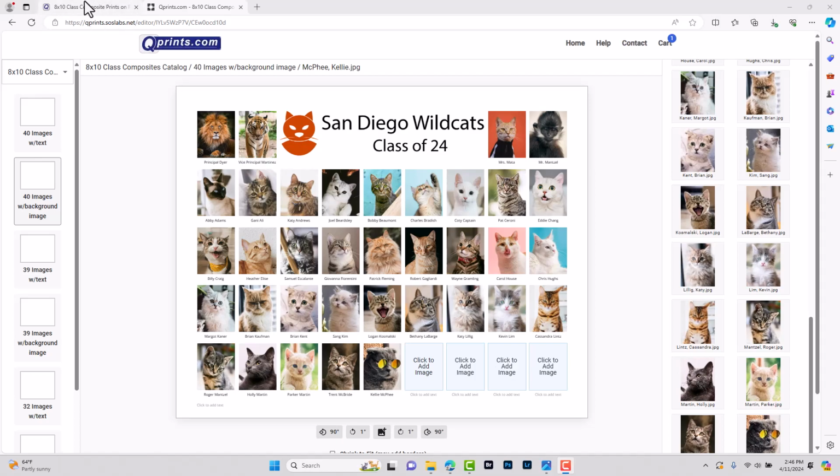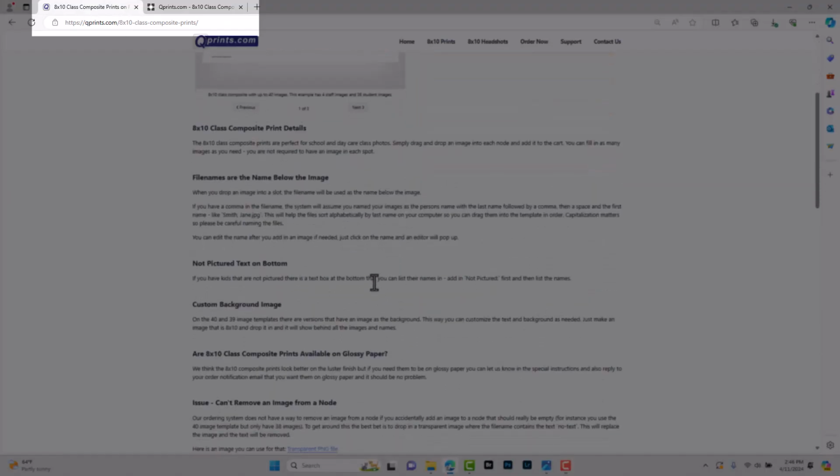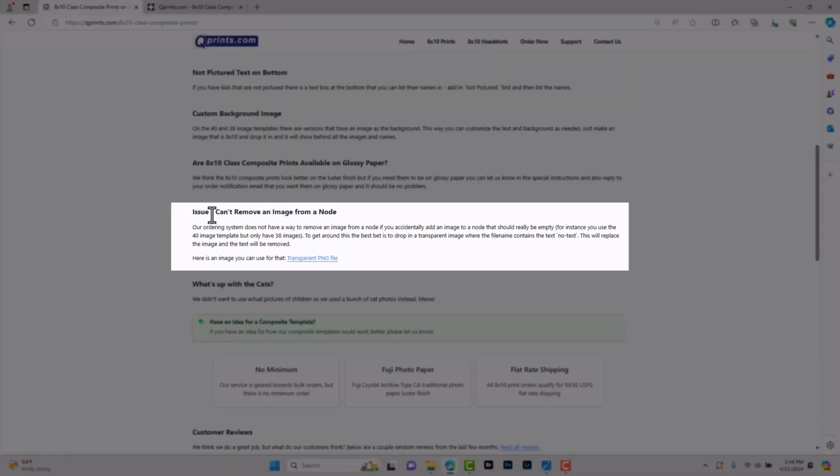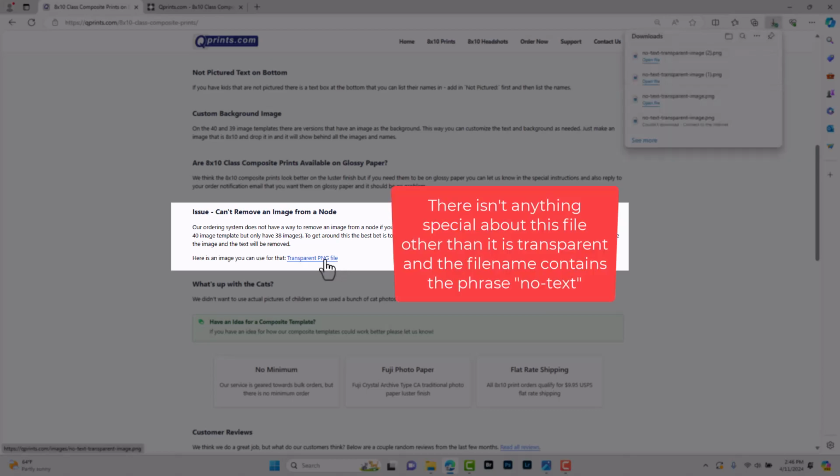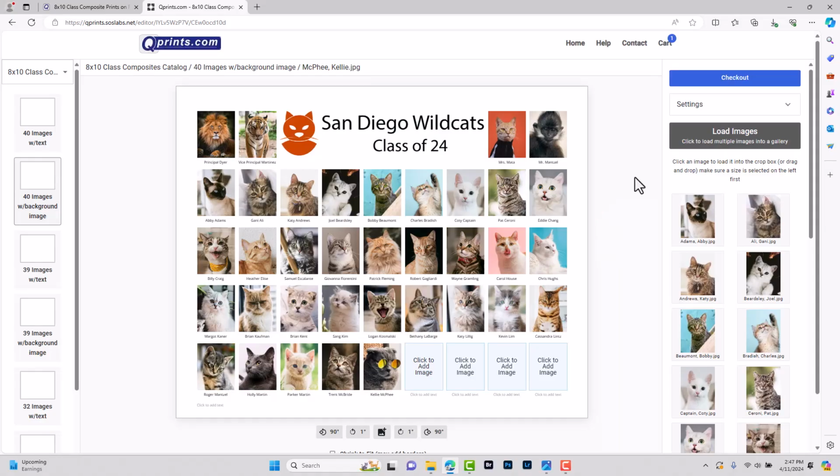You'll go back to the Qprints website on the Class Composites page and scroll down to where you see this note about an issue where you can't remove an image from a node. Here we have a transparent PNG file that you can download and use to fill in the node that accidentally has the cat picture inside of it. So let's go find our transparent PNG file and load it in.